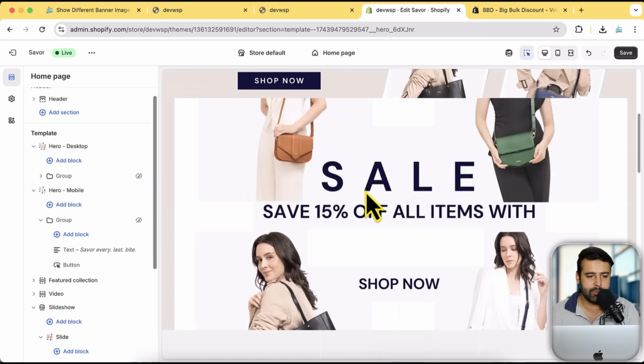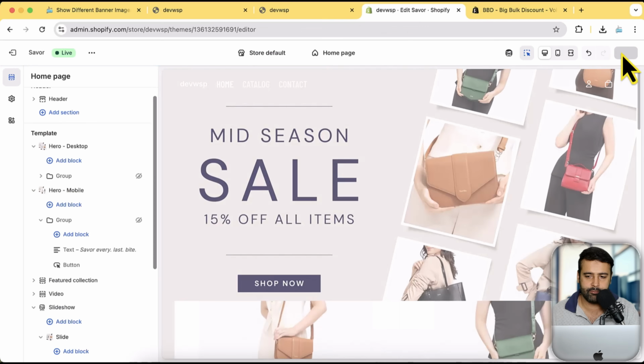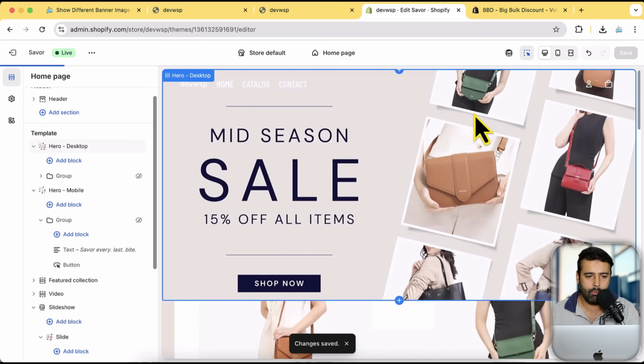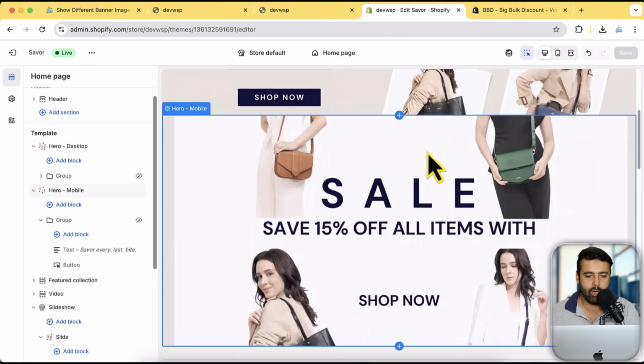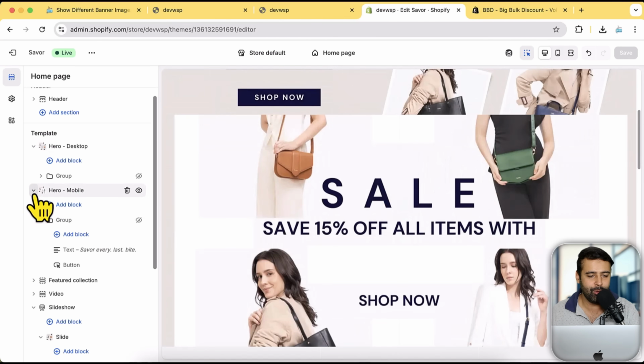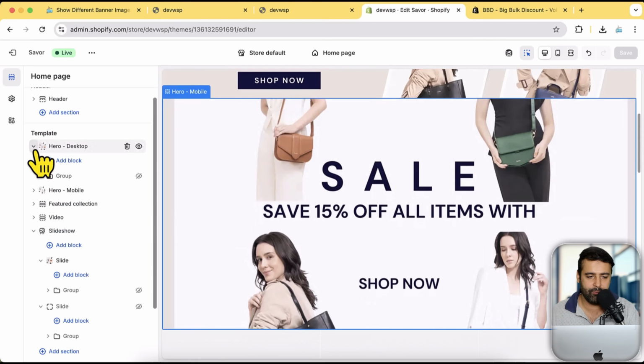Once done, let's click on save. Now you might be thinking, Bilal, there are two banners showing up and it's not looking good. I know that. And we will be adding a small CSS code for that.